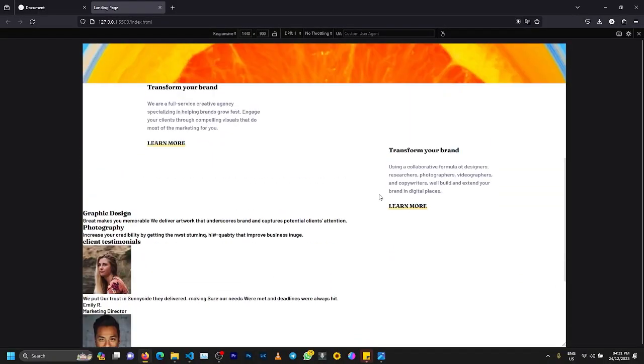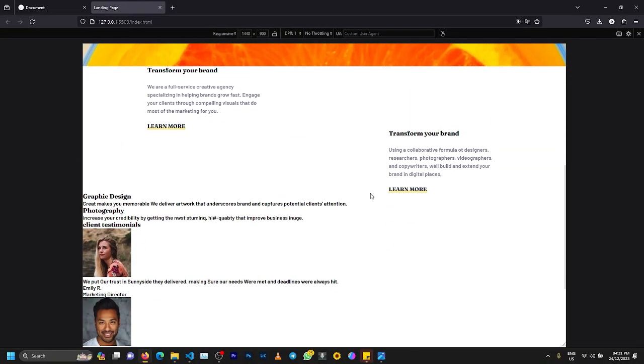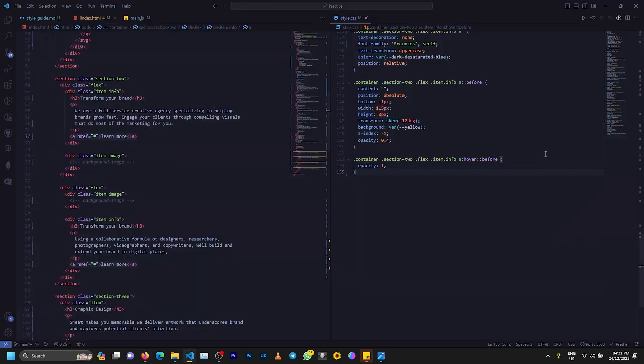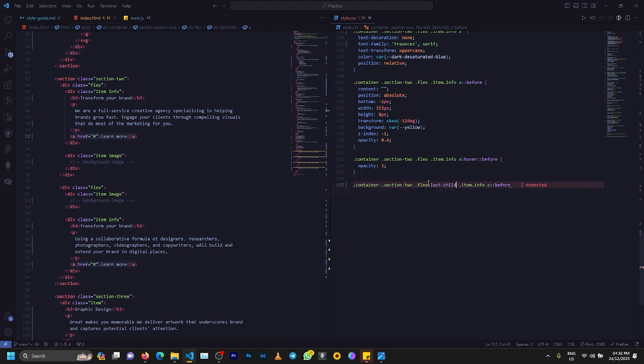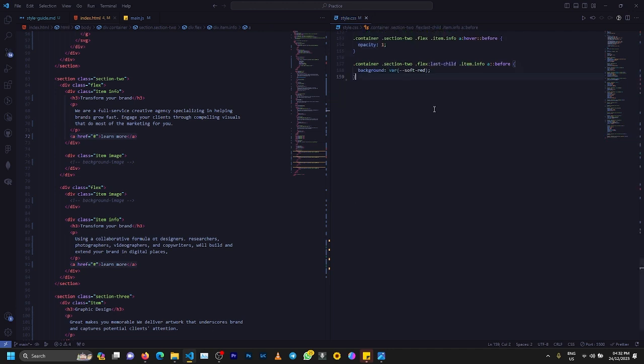Alright, so this is how it currently looks like. But the link here, the color is supposed to be different from this. So let's work on that. For the second link, we are going to target it using the last child, and then we give it a background.